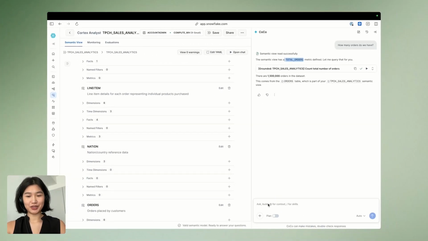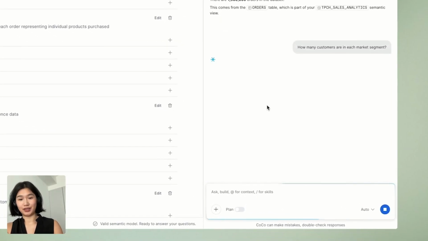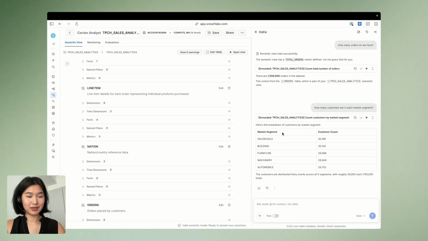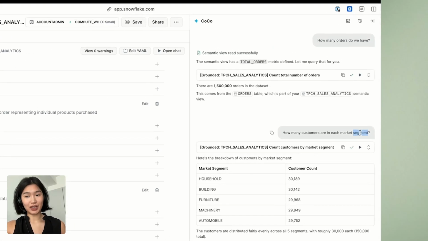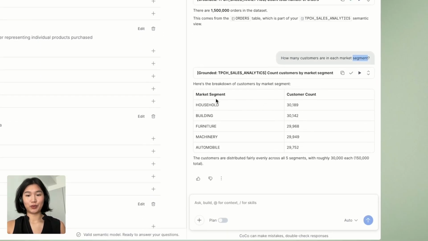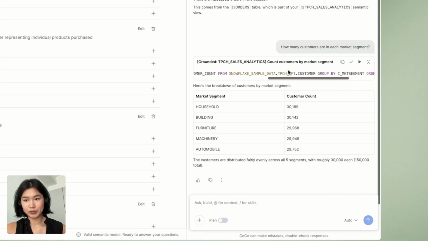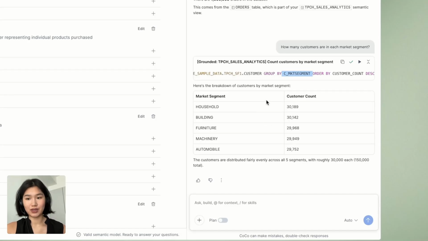Let's try another question. How many customers are in each market segment? Again, you don't need to write the SQL. Coco already took the definition of segment for you and broke it down by market segment. You can inspect the SQL it generated over here. So you can see it counted the distinct customers and grouped it by market segment, and it also helps you order this table by customer count in descending order.